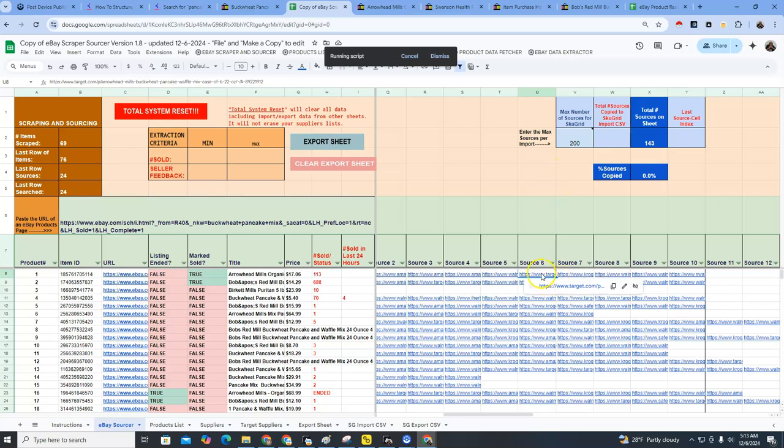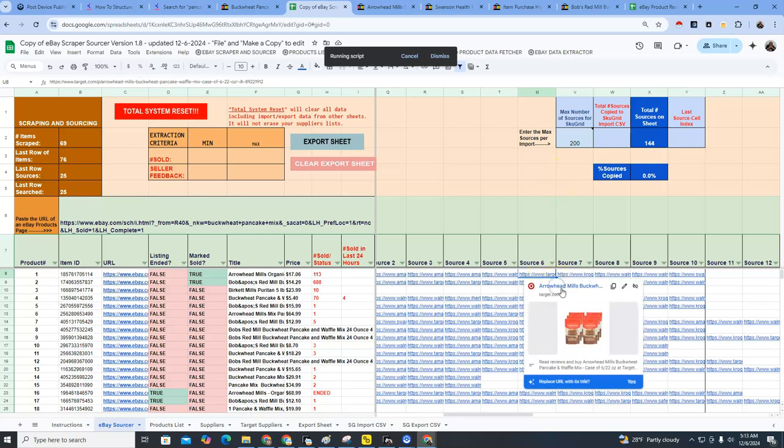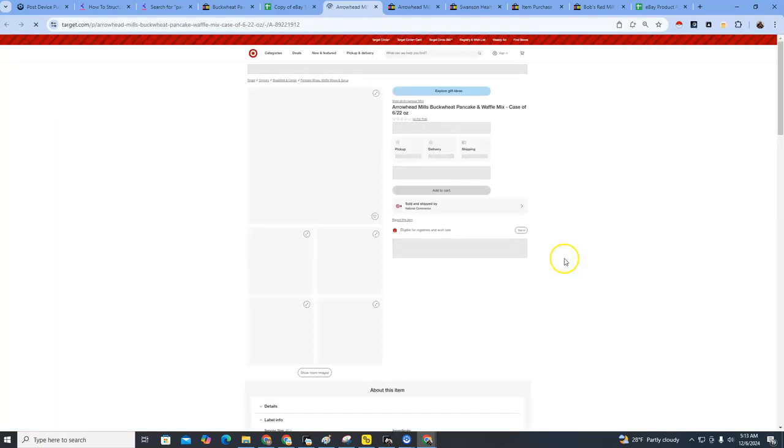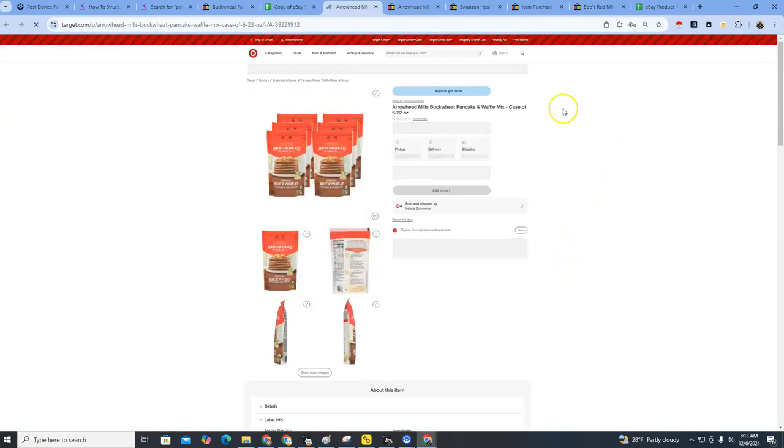Okay, you can check Target as well. I just want to show you a few sources so you can see that it in fact does find sources.